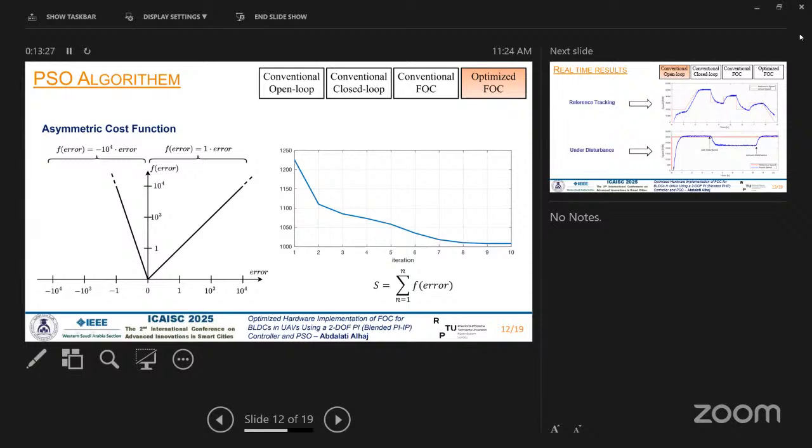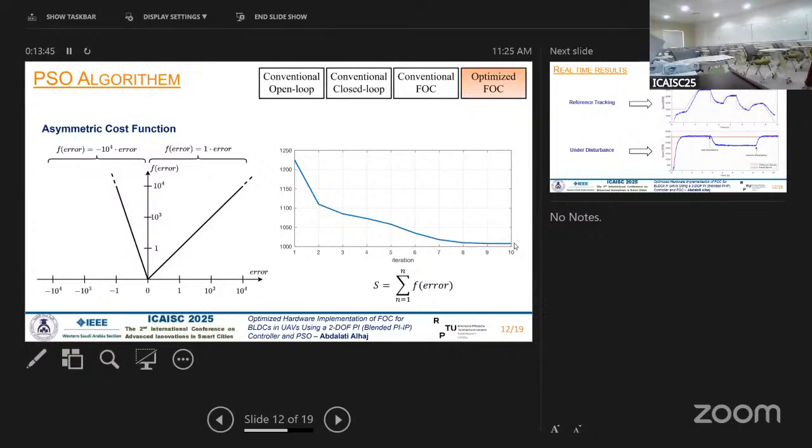Yeah, because that can lead to some overshoot, which leads to instability of the UAV. Then we use this asymmetric cost function, which just weights the negative errors, which are the errors when the response goes over the desired speed, with a higher weighting.